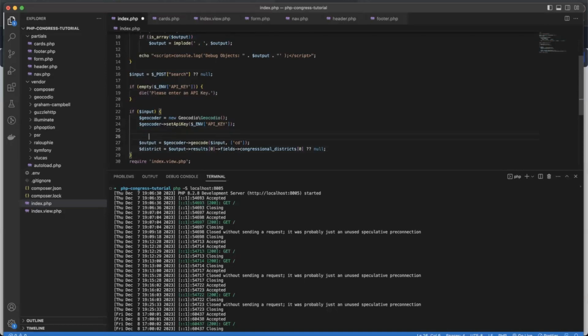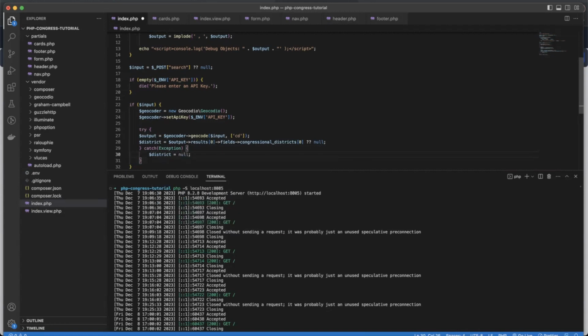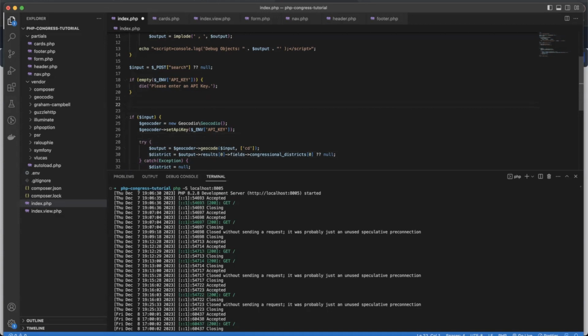First, let's wrap the output and district variables in a try-catch conditional. That way, we'll throw an exception if the code block is not executed. Output and district will go within try, and if we catch an exception, then we'll set the district variable to null. We'll also set the district variable to null outside of our if statement for reasons I'll explain in just a second.